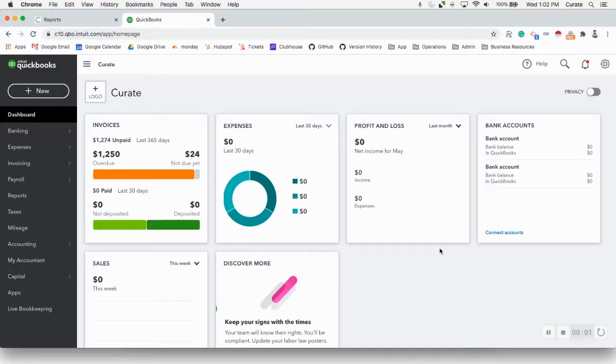Hey there, this is Zach with Curate, and today I'm going to walk you through how our QuickBooks Online integration works and flows with the Curate application.